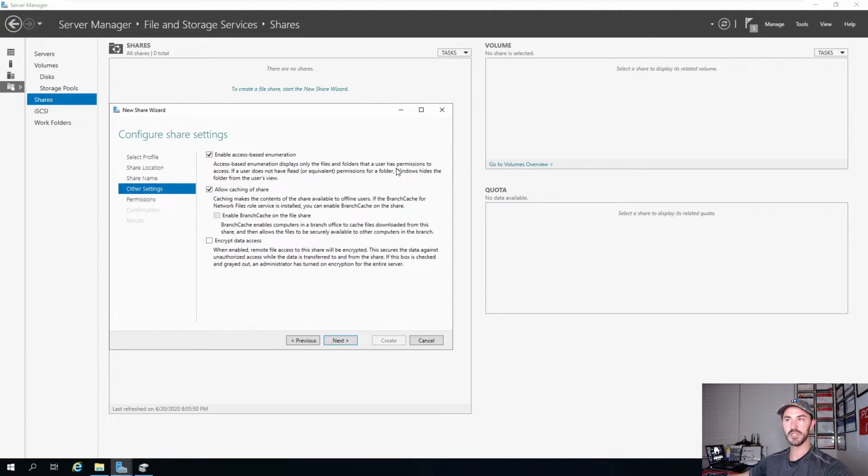So this is pretty much to have the users' permissions to access the folders. All right, so we want to have that enabled. Let's go ahead and allow caching over the share, just in case we use BranchCache. You can encrypt the data, but I'm not going to encrypt it.